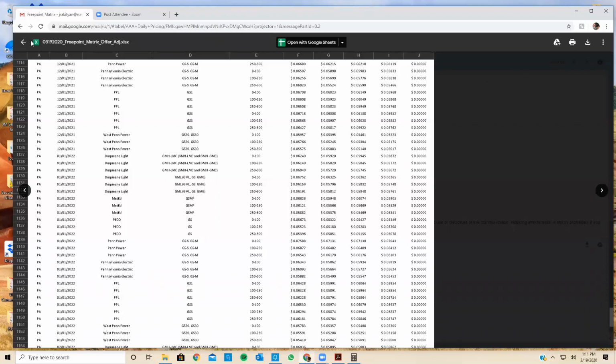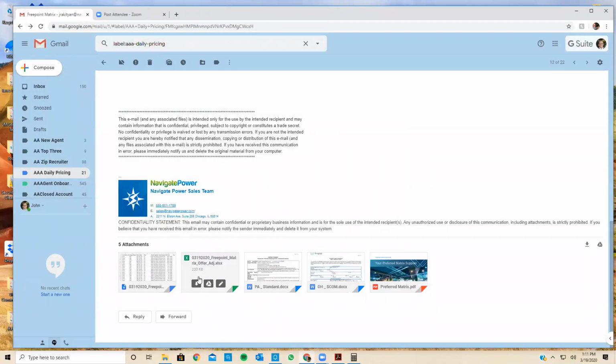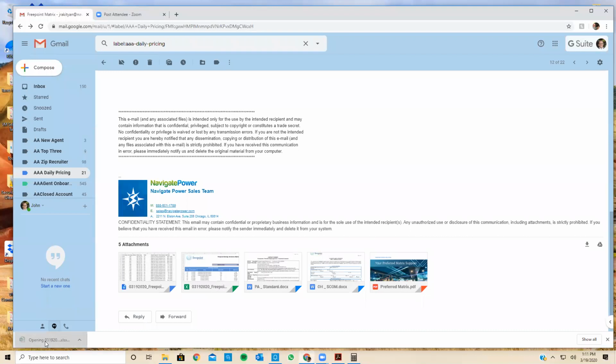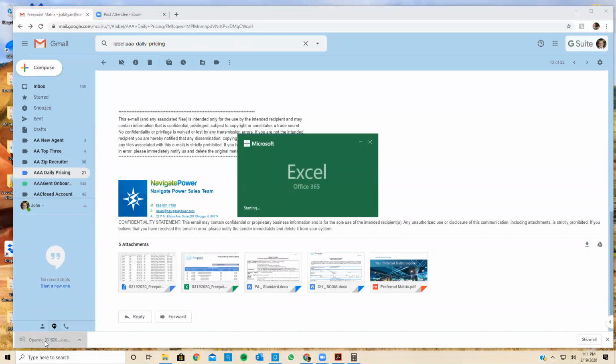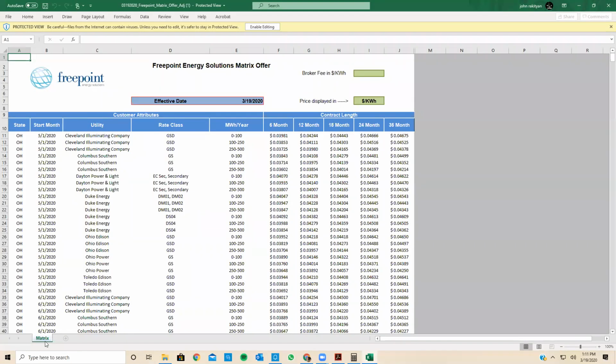So I'm going to download this. Let me go back. I'm going to show you how to download it. I download matrices all day long. Once I download them, I go back to my download section and I just open them up, right? So I'm going to open that up. Now we're activating the Freepoint matrix to get the pricing for that utility over there, okay? Enable editing.